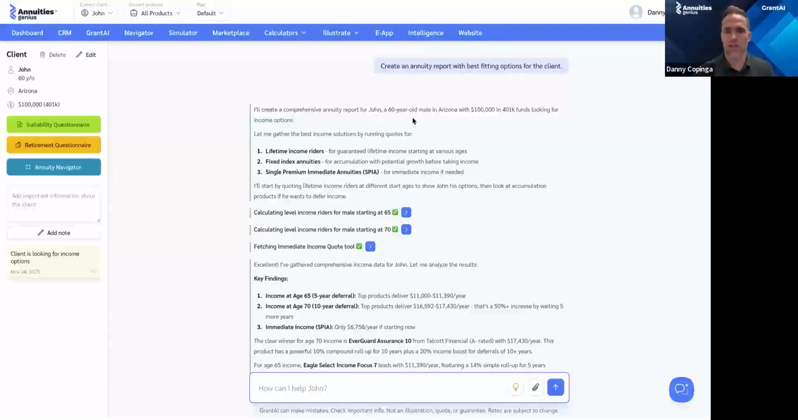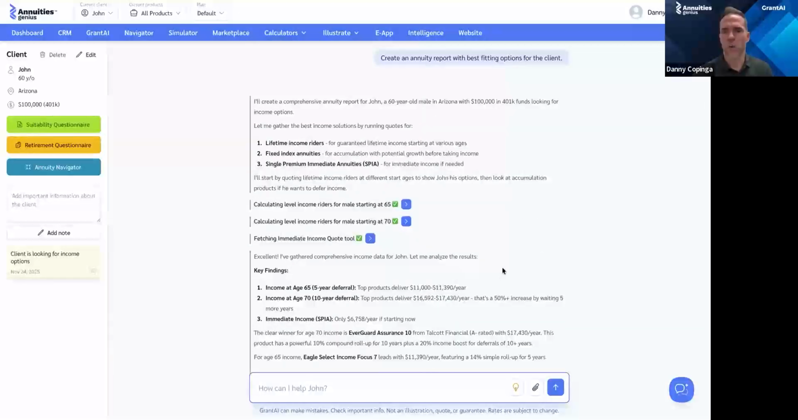In this case, John was a 60-year-old male in Arizona with a $100,000 IRA that we're looking at options for. I'm not going to get too much into that. What we recently added is two things that are very helpful. AI in general is great if you know how to use it, but your ability is limited by how you prompt or ask AI what to do. If you don't really know what to ask, it can be the best thing in the world, but you may not get a lot of value from it.